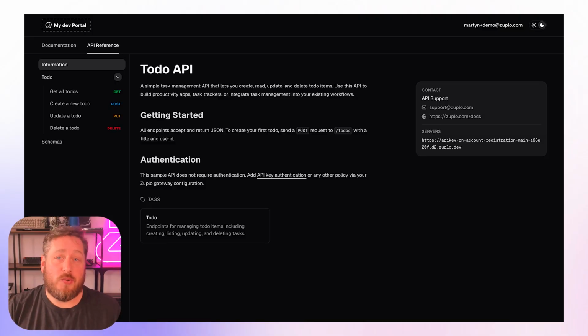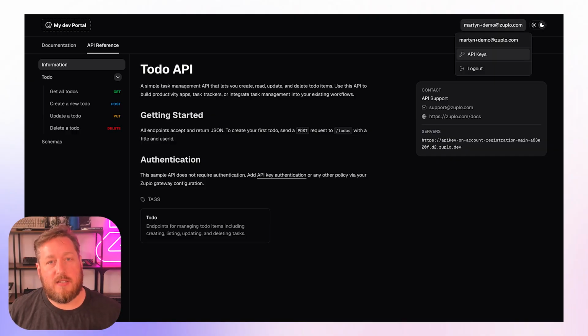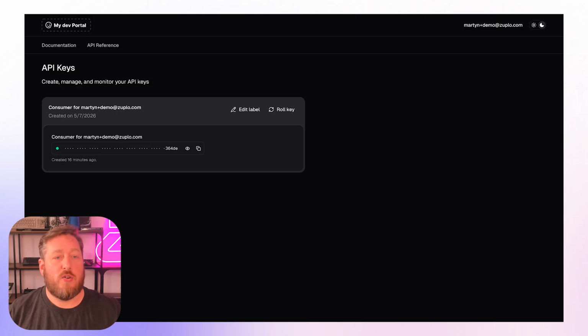In this video, I'm going to show you how you can automatically create an API key for any developer that registers an account on the Zuplo Developer Portal. What that's going to enable for them is the experience of being able to log in, like right now, and then go directly to this API keys tab right here.